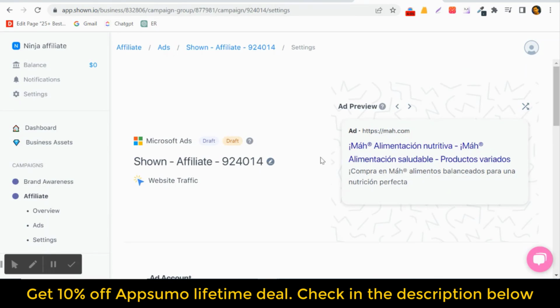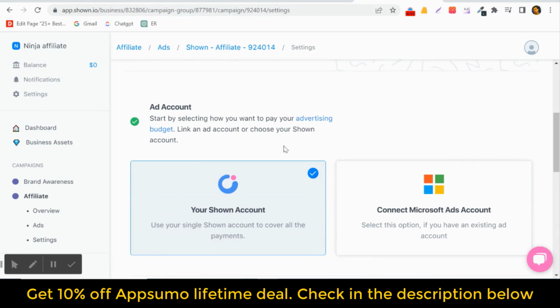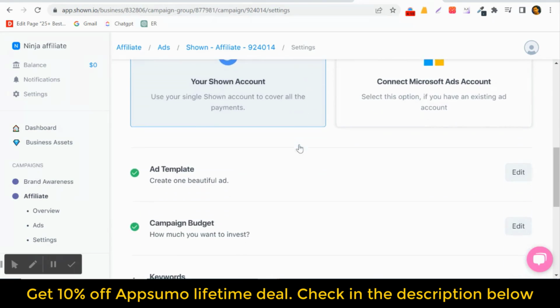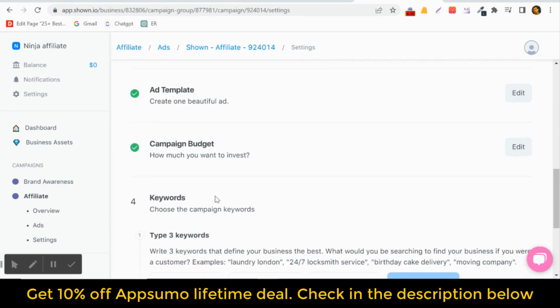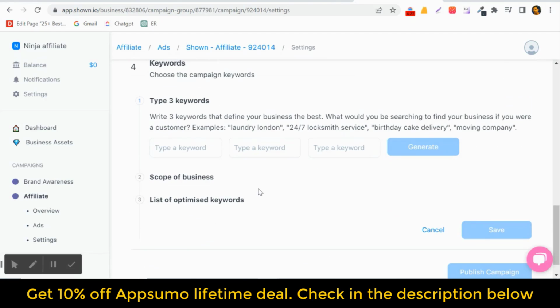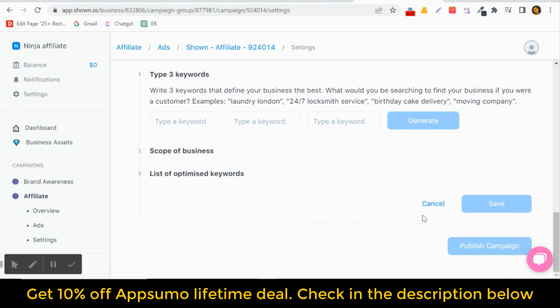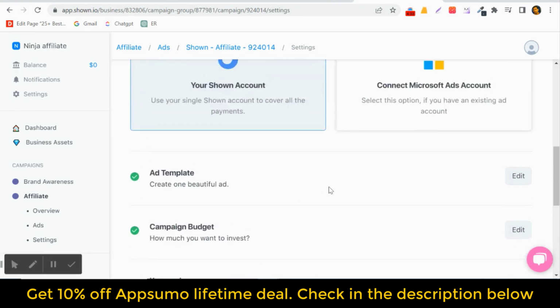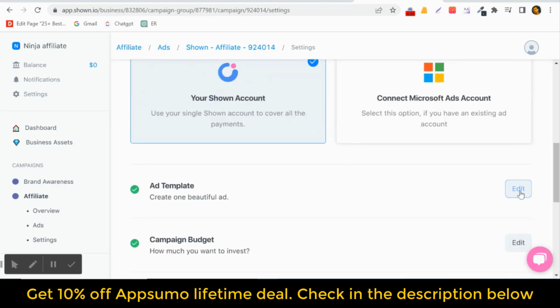Okay, Sean affiliate, as you can see, it created an ad preview here. Add account: start by selecting how you will pay your advertising budget. So your Sean account, click here. You now need to create an ad template, then give a campaign budget. Then you need to select keywords and a list of optimized keywords, then you can save it and publish your campaign. So first of all, we need to add a template.